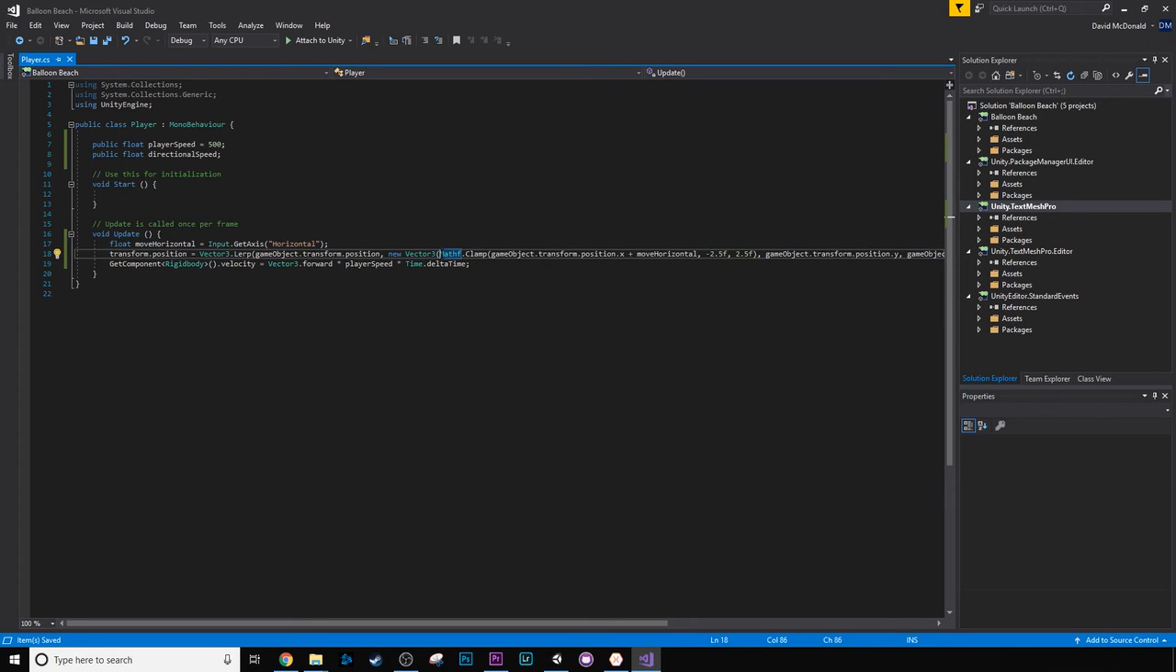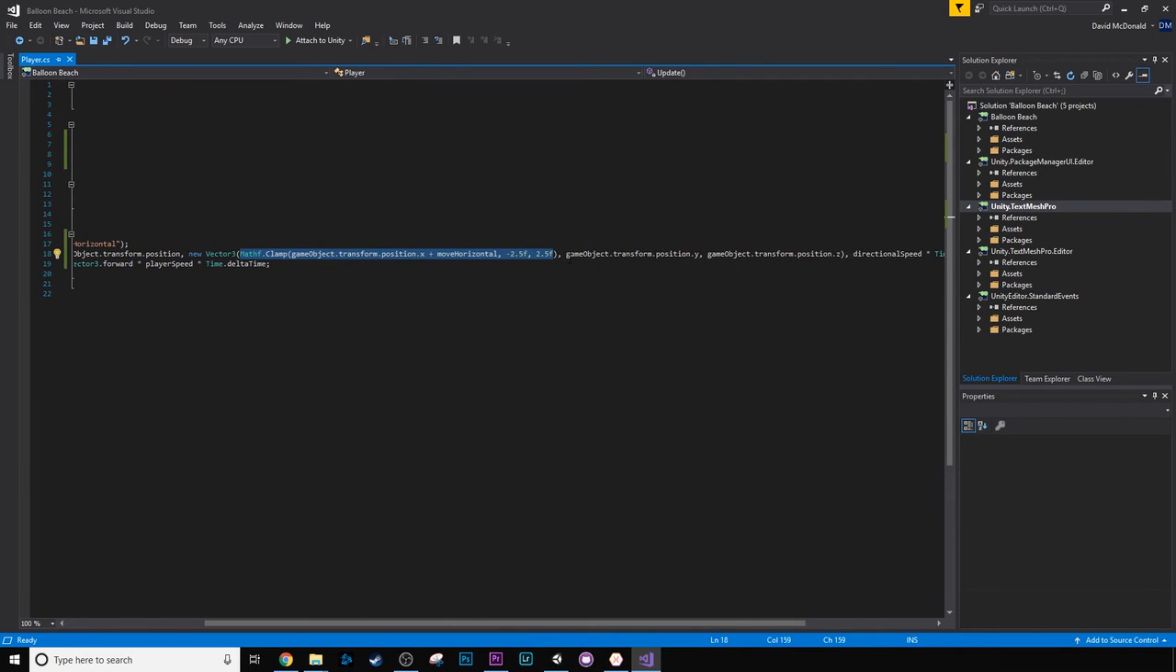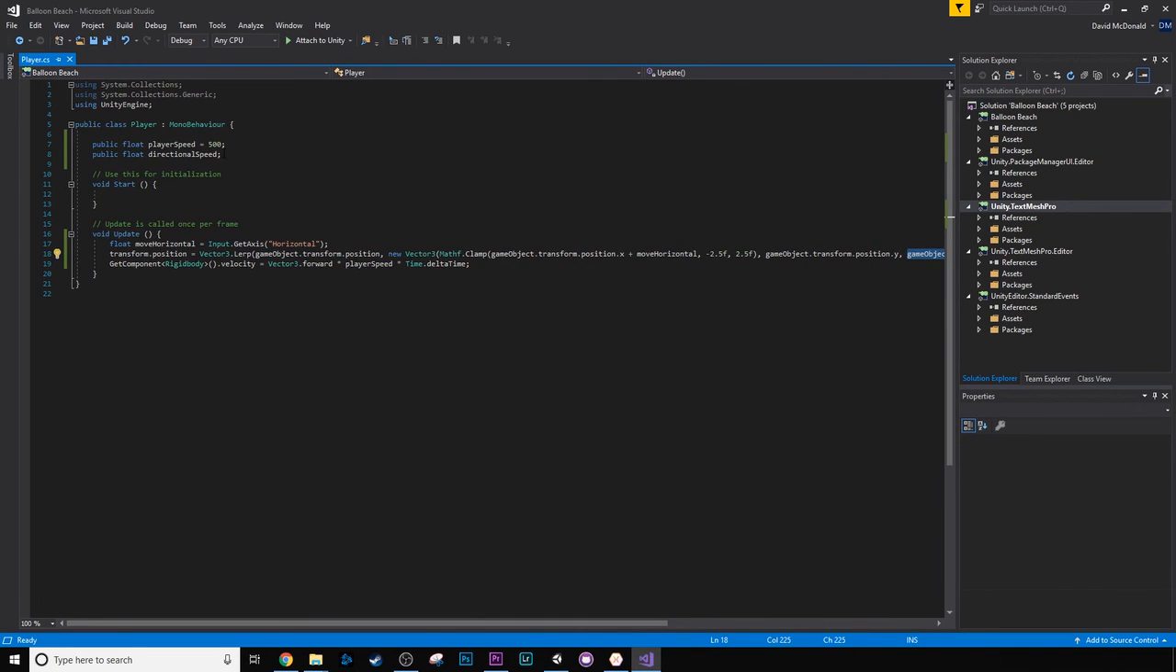The x value on that Vector3 is clamped between negative 2.5 and 2.5. Our Y position is just whatever the Y position is. The Z position is just whatever the Z position is. And we're multiplying that by directionalSpeed times Time.deltaTime. So the only other thing we need to do is assign our directionalSpeed. We can go up here and write equals, say, 20.